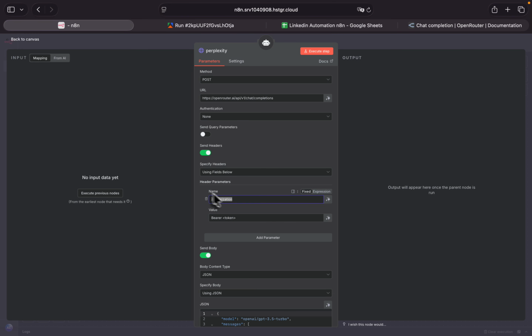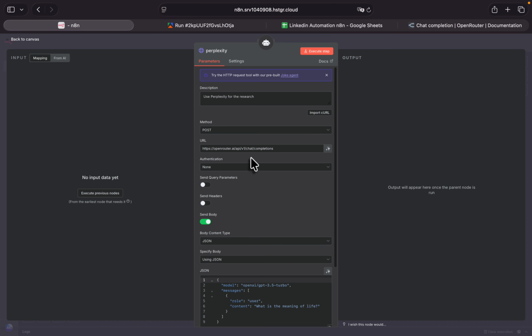Make sure to copy the name. The name is authorization. The value is Bearer and your token. So let me copy this. And now let's unselect send headers. We want to do it using authentication.